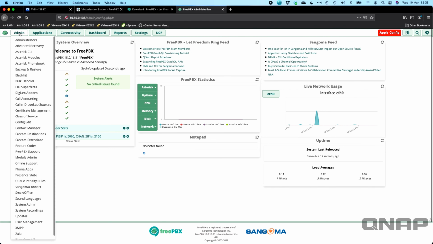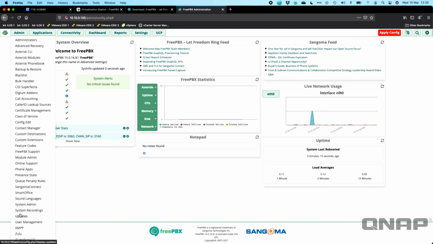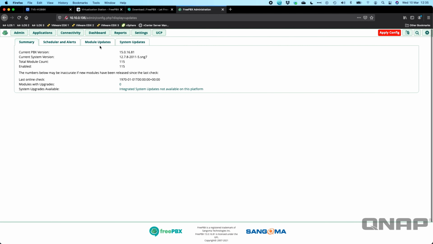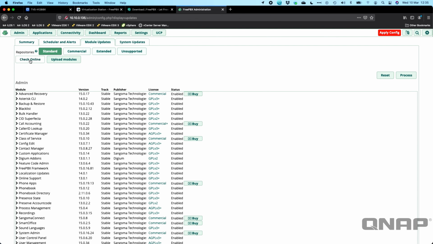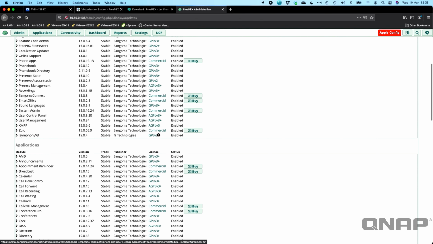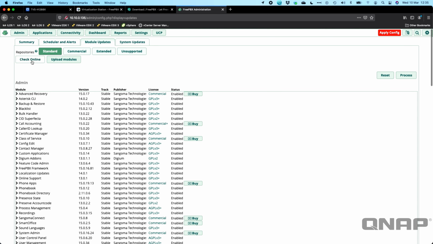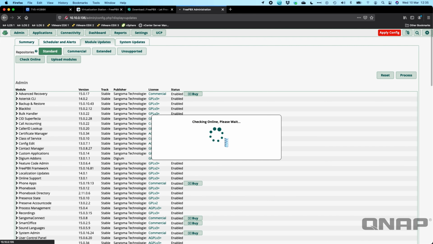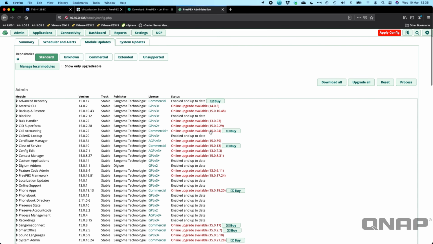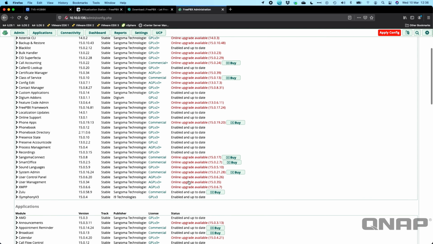One last bit of advice I would give is make sure that you do all the updates. What you would do there is go to the Admin option at the top, go all the way down to the Updates option, and if you come along to Module Updates at the top, you can click Check Online. Right now nothing says that it needs an update, but when you do the Check Online option, it's going to come back that quite a few different items will need upgrades. So there we go, we've got all those different ones.